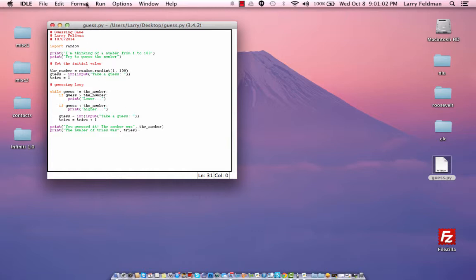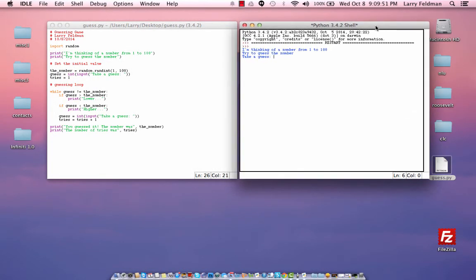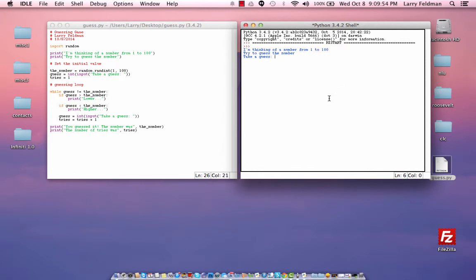So let's save it and run it. Let's see what happens. Okay, so the computer says, I'm thinking of a number from 1 to 100. Try to guess the number, take a guess. It's logical to start in the middle. It says lower, so let's cut it in half. Etc. So the number was 22 and it took 6 tries.